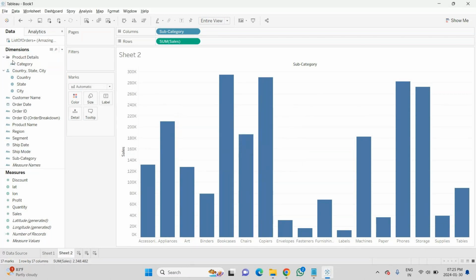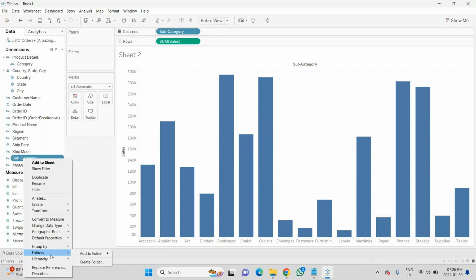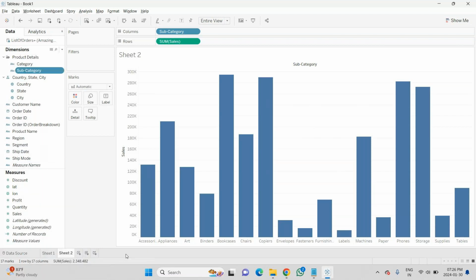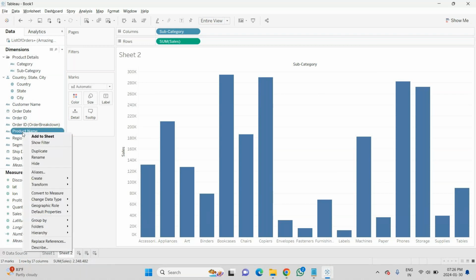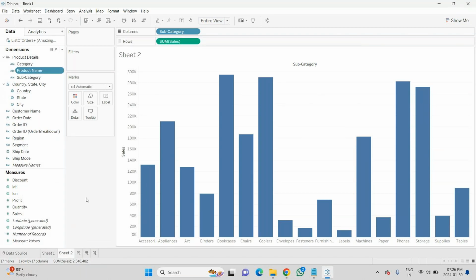So I got this folder created, product details. Here I have your category. Then after adding this category, I will take subcategory also, folder. Previously I was having only create folder, but now I have another option, add to folder. Add to product details. Then I have product name, right click, go for folder, add to folder, product details. If there are any other details related to product, you can add them here. So I can close this folder. If I want the product details, I can open this folder and select this, right?